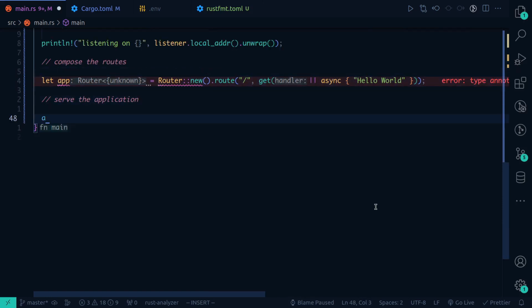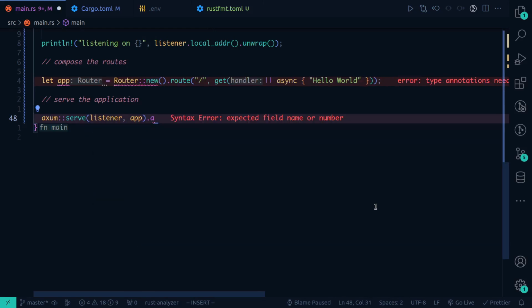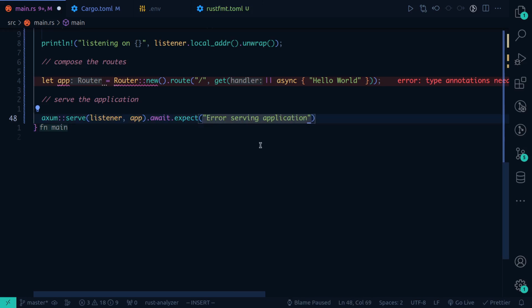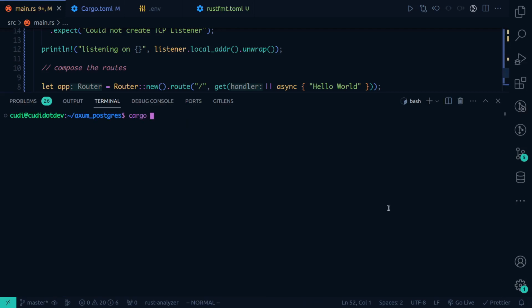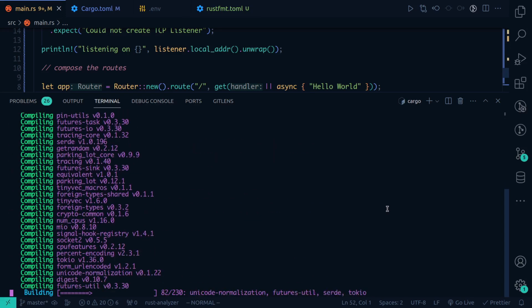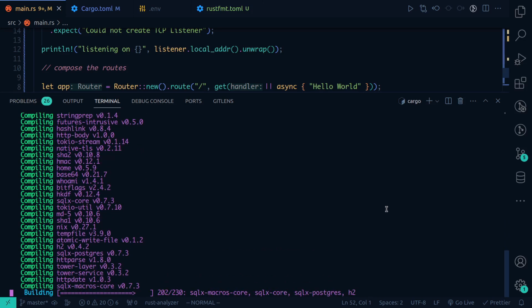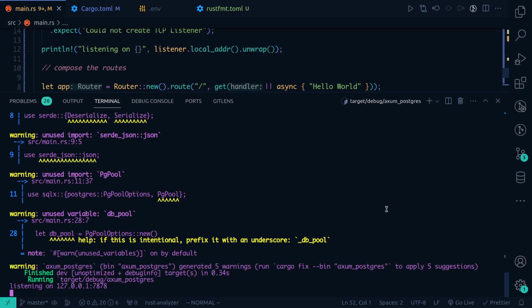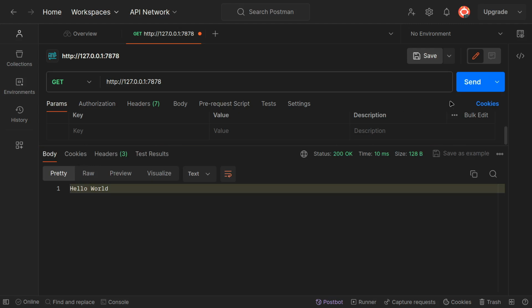We call the serve function from Axum and pass in the TCP listener and the router struct. Await it, and if there is an error, we close the application with a message. When we test the API on Postman, we get a hello world response and our setup was successful.